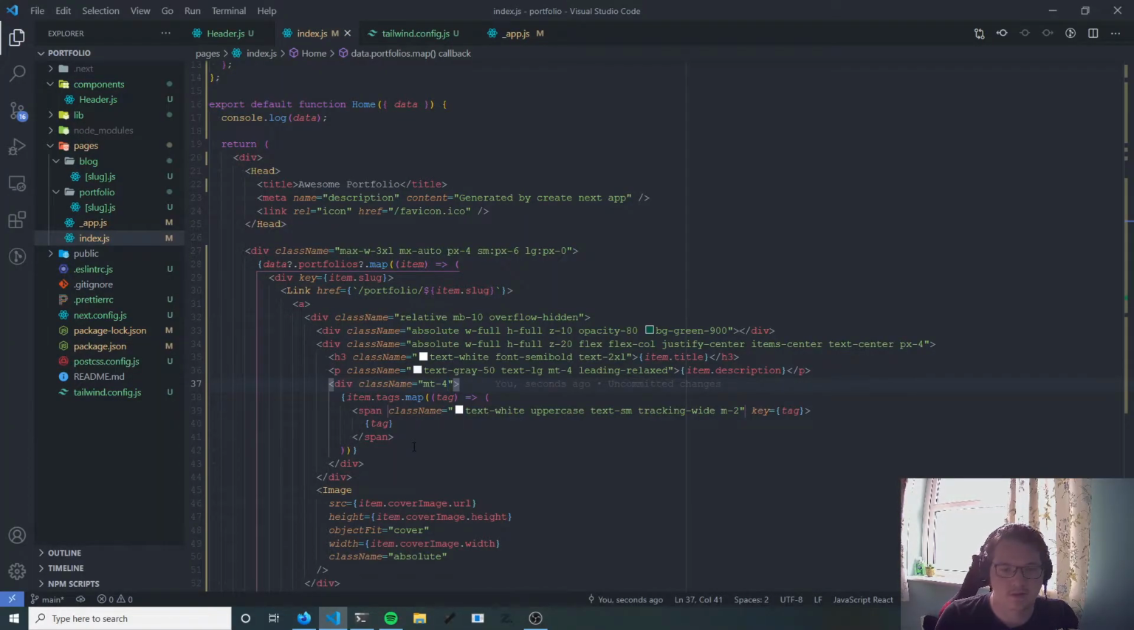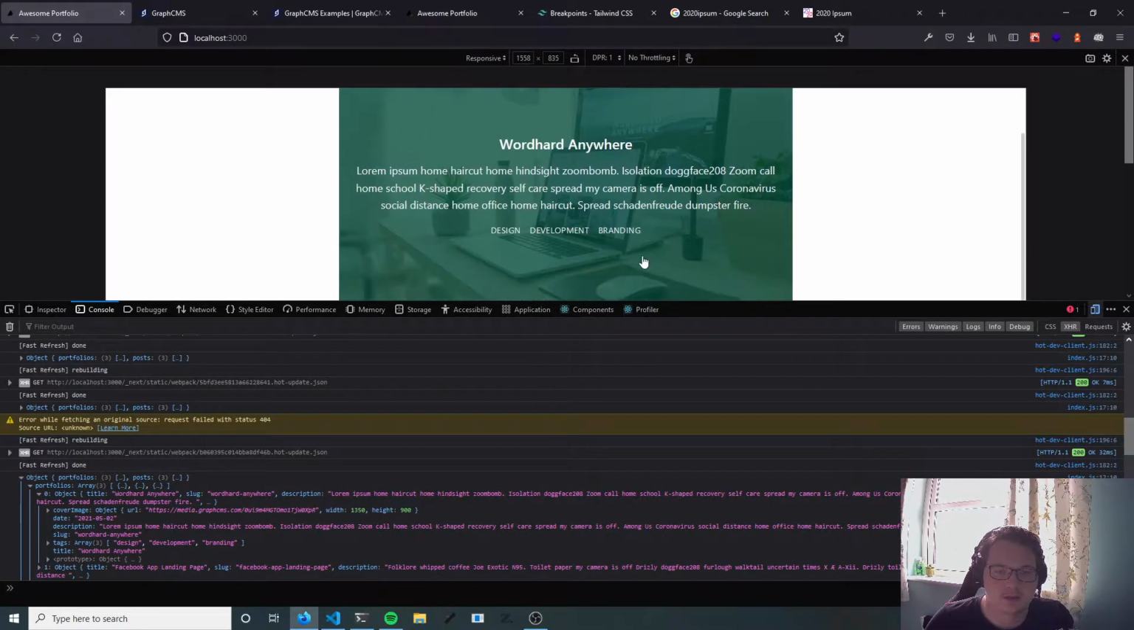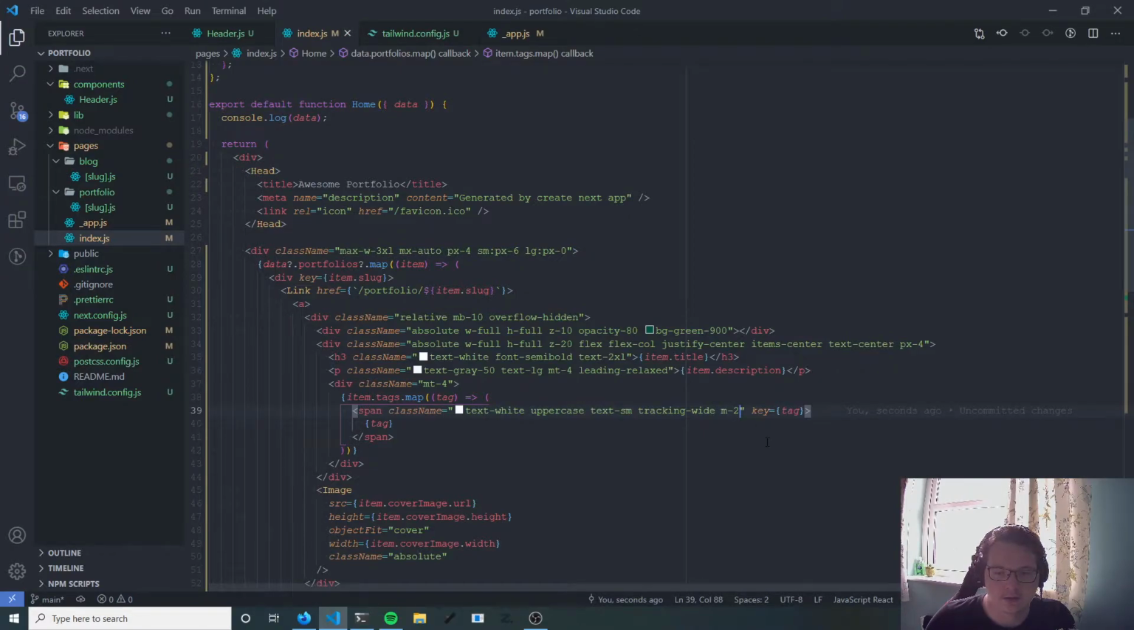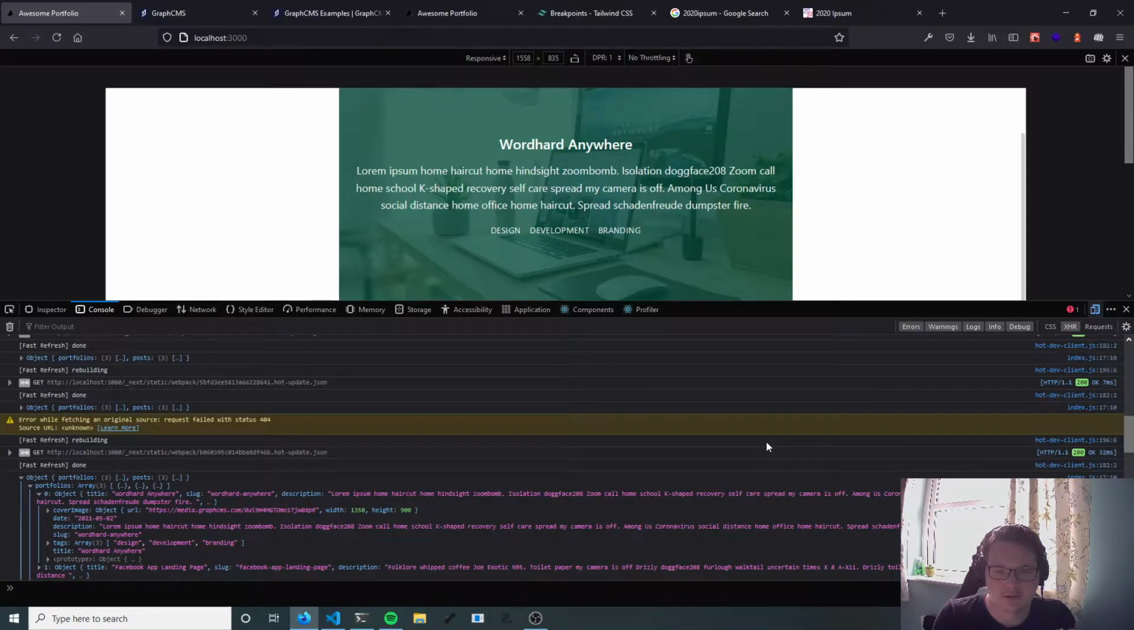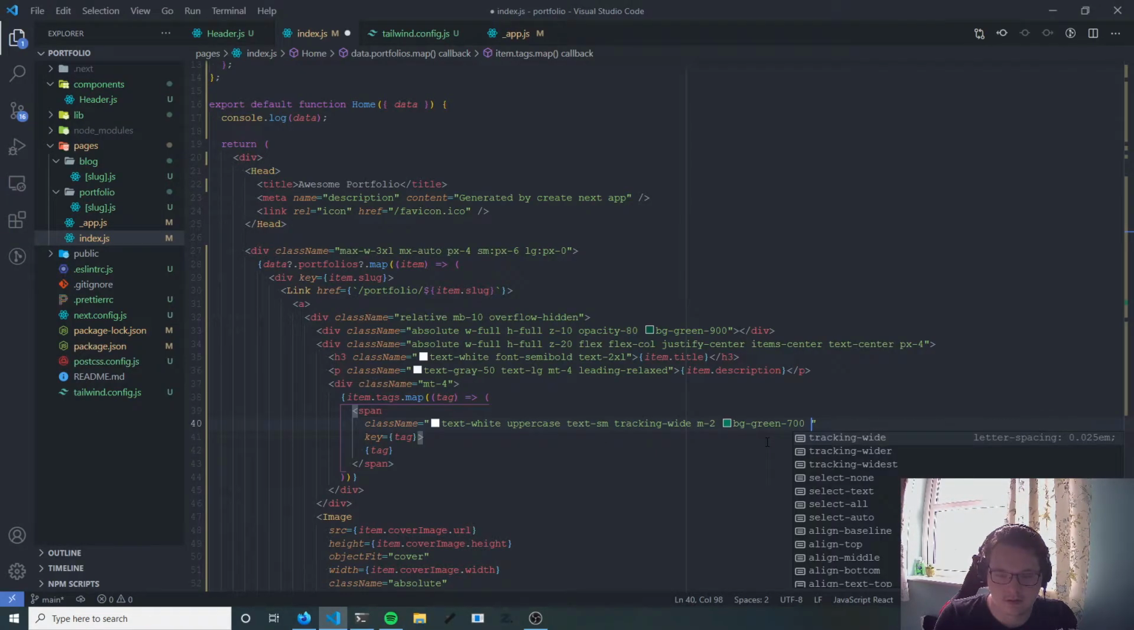And we could give it the treatment of making it look like a little button, or we could at least do a BG green, like 700 or something. And we can do px2, py1, rounded large.